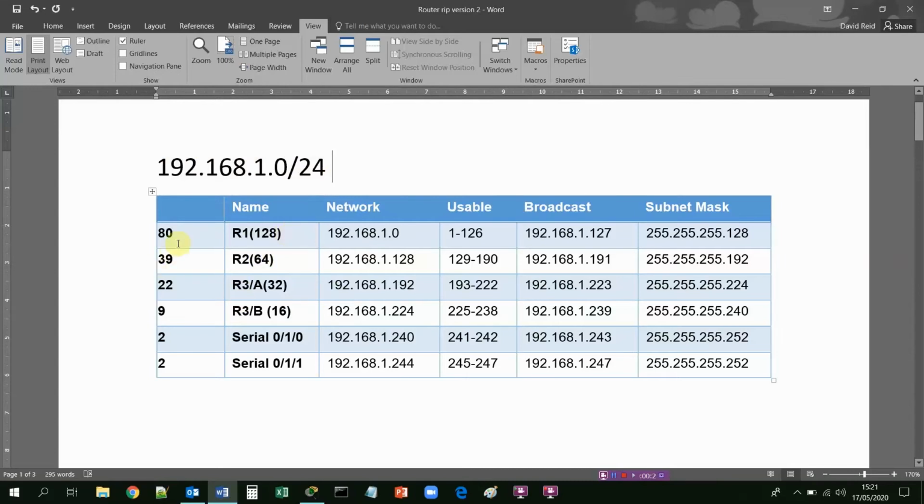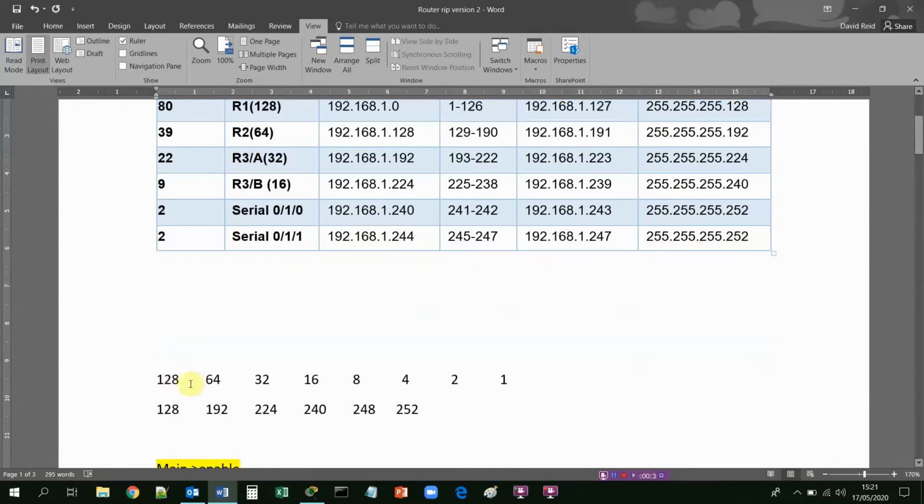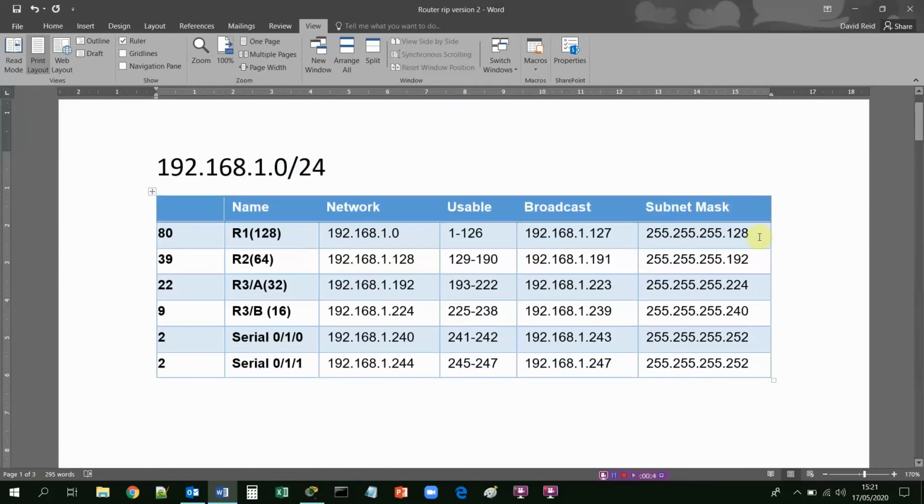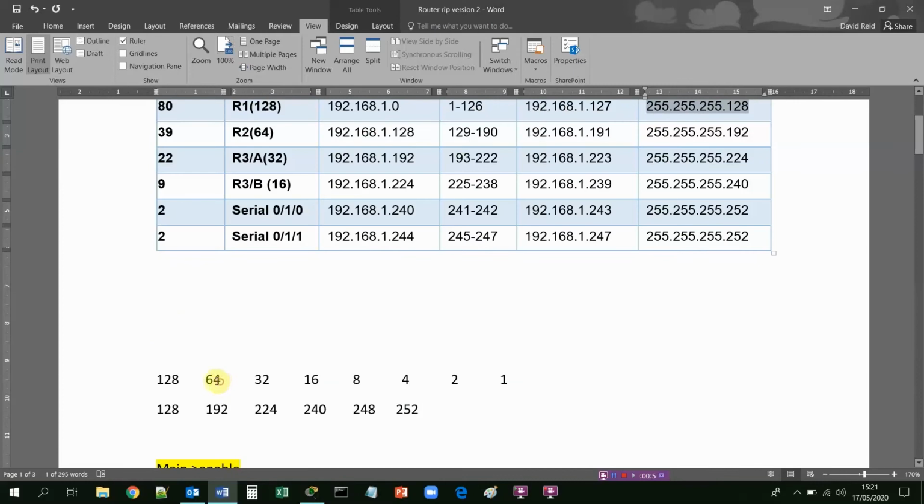One router is requiring 80 addresses. So we'll look at the little chart down here. When you have 80, you have to use the 128. So that gives us a subnet mask of 128. Well, we have a look on here, 255.255.255.128.